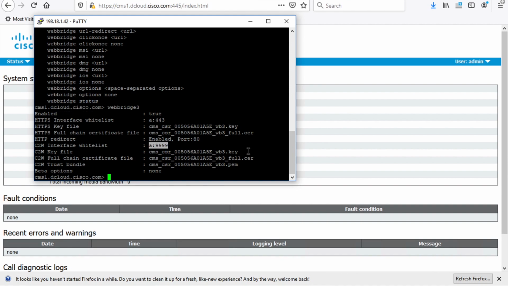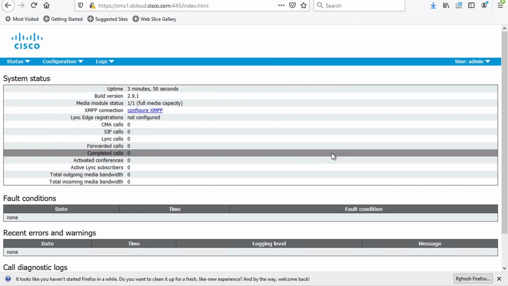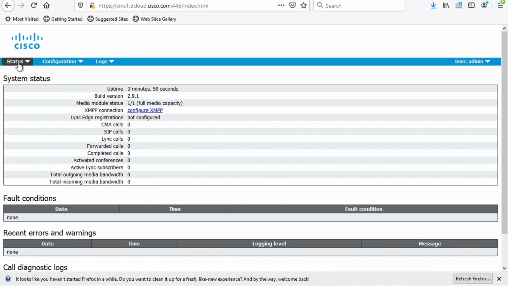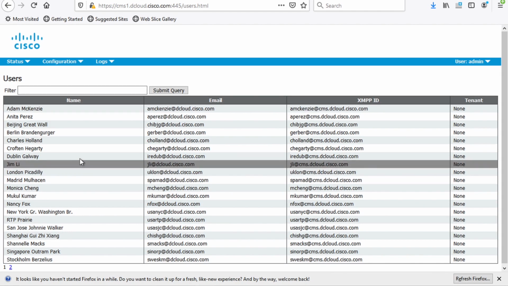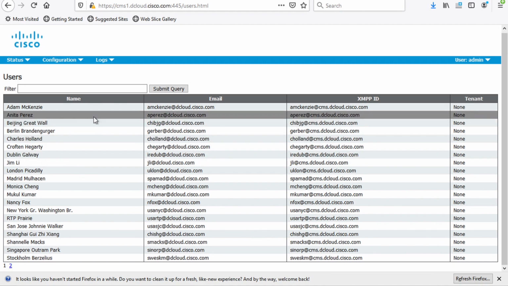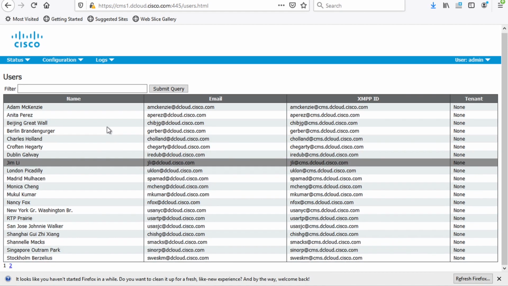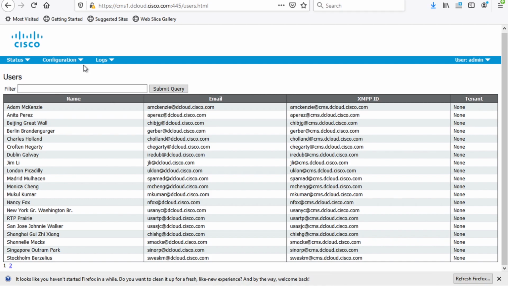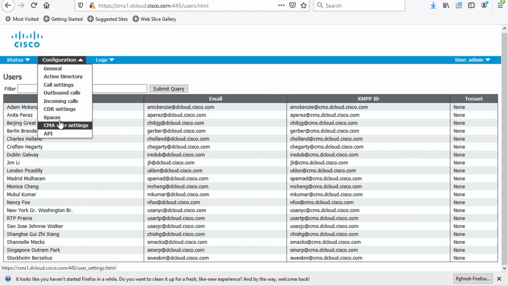Okay, so let's go back to the web interface because there are just a few more things that we want to check there. So the first thing we want to do is verify our users, and we can do that by going up to Status, Users. And there's all of our users imported from LDAP. Remember, 27 different users. And remember, we were supposed to have created a space for each of these users as well. So to verify that, we'll go up to Configuration, Spaces.